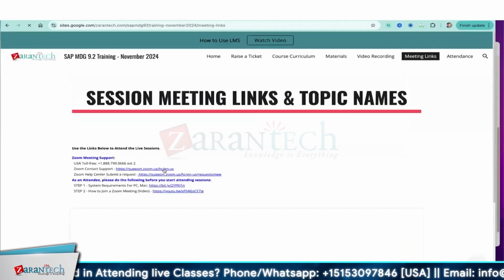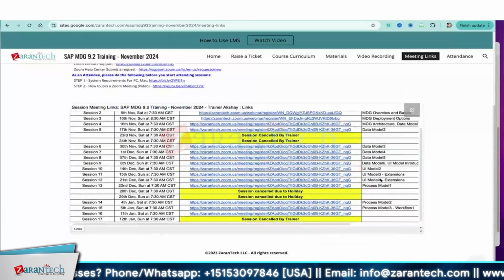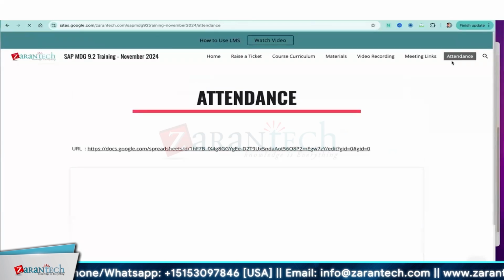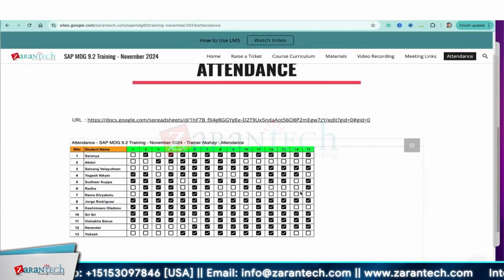All the session meeting links will be posted here, like the ones you received, what was covered, and if the session got canceled by the trainer, all this stuff is posted here. As you can see, we are a very organized company. We do everything. We follow attendance to the T. If you're not attending, there will be a problem.